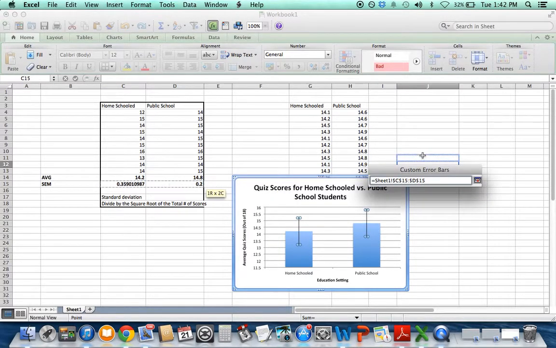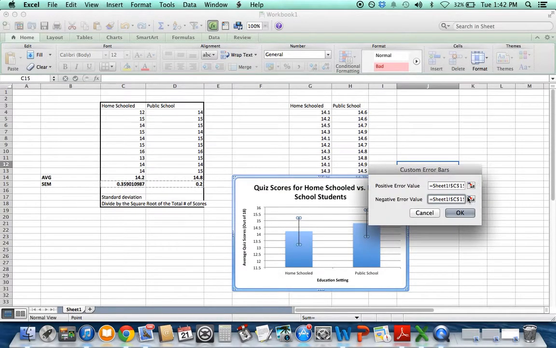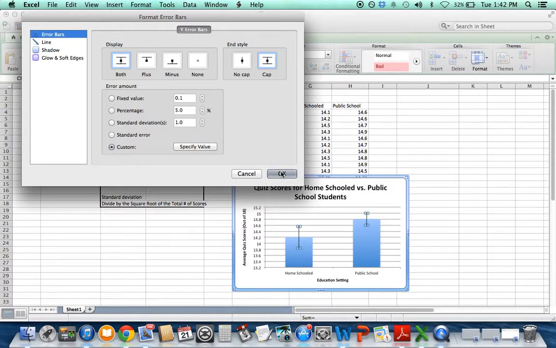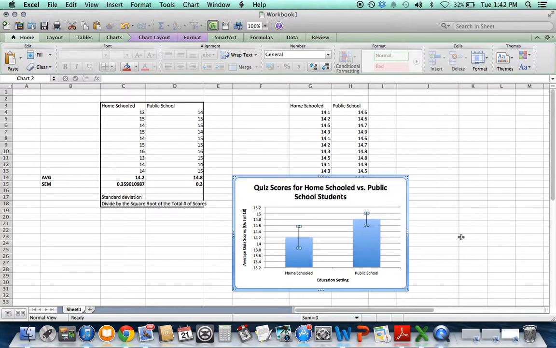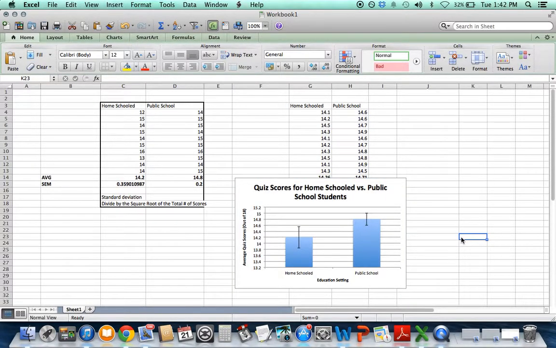We'll do the same thing for the negative error bars because we want these two error bars to be the same. And there, you can see that we have, for the homeschooled, a slightly larger standard error of the mean, and this corresponds with a wider error bar. For the public school students, we have a slightly narrower standard error of the mean. So what's this telling us?